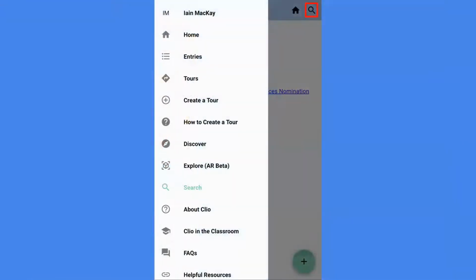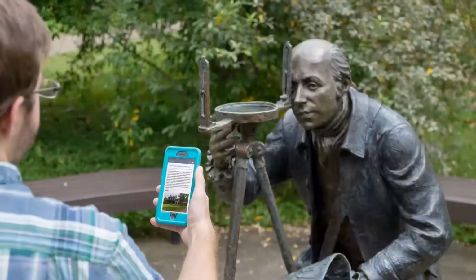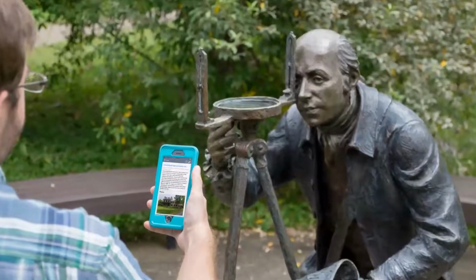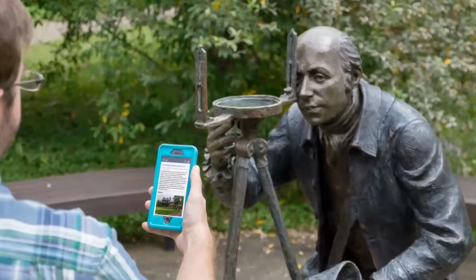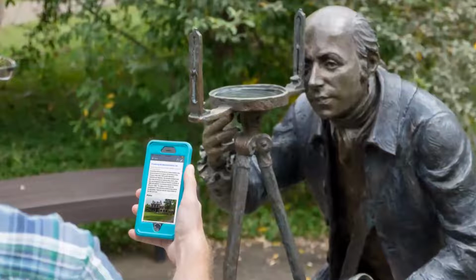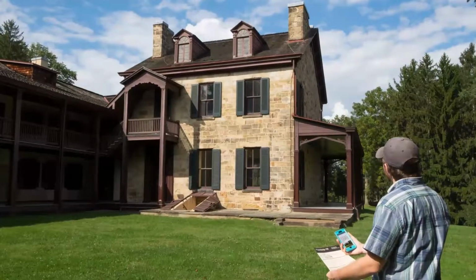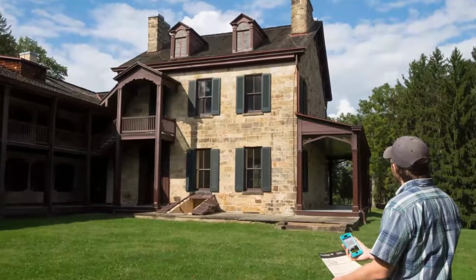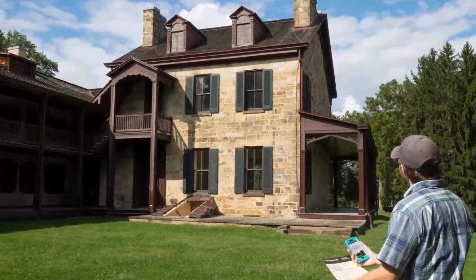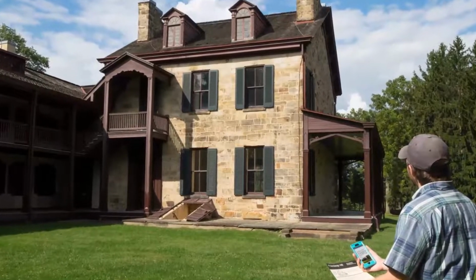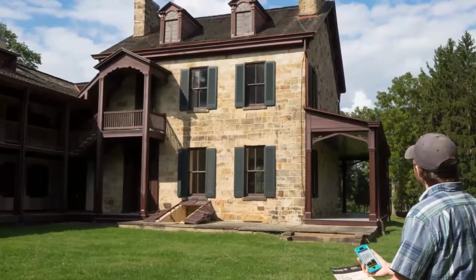Finally, you can always use the search feature to look for entries about a particular site or in a specific area. Hopefully, this guide has helped you feel more confident about using the Clio app. There are tens of thousands of entries and tours waiting to be discovered, with more added every day. If you would like to see more entries in your area, consider contacting your local historical society, library, or museum and encourage them to contribute to Clio's constantly expanding offerings.